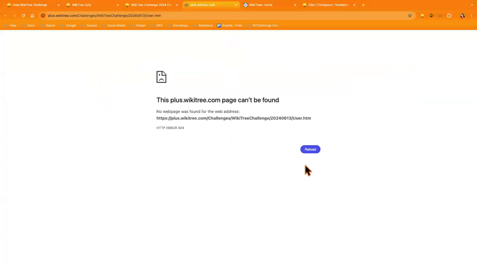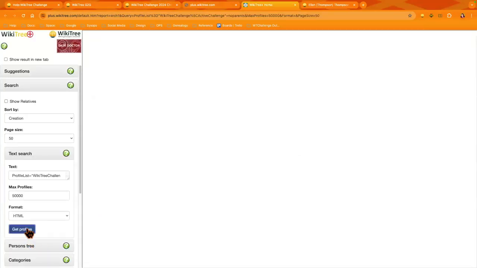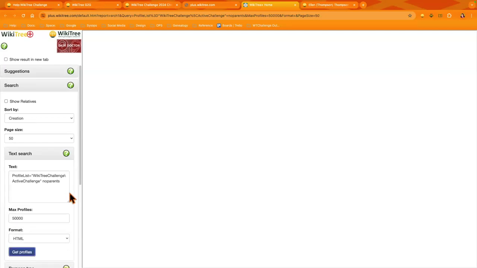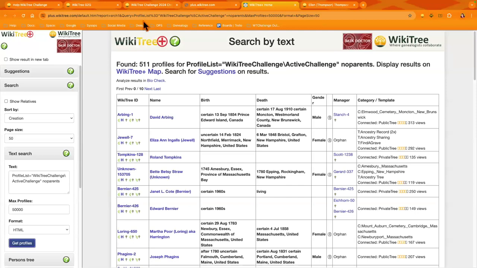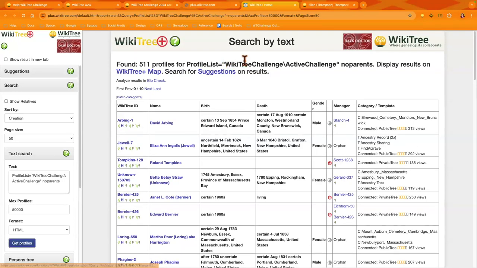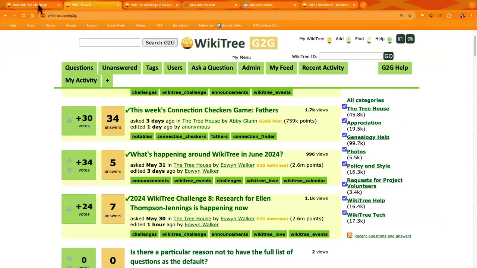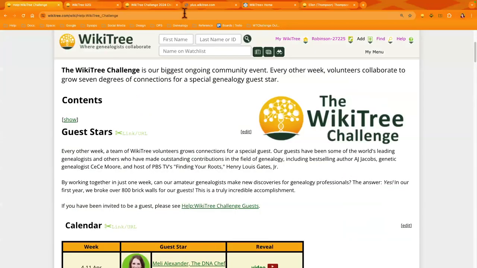Yeah, it looks like WikiTree Plus might be down. Oh, there we go. Let's see what we can find out. Looks like this spreadsheet just hasn't started up yet. So here's that search I was talking about. Here's active challenge with no parents, so all these profiles have that. Oh, looks like it's actually for the last challenge. Oh, yeah. I'll send a note to Alesh to see how we could get that going again for this challenge, the new one.